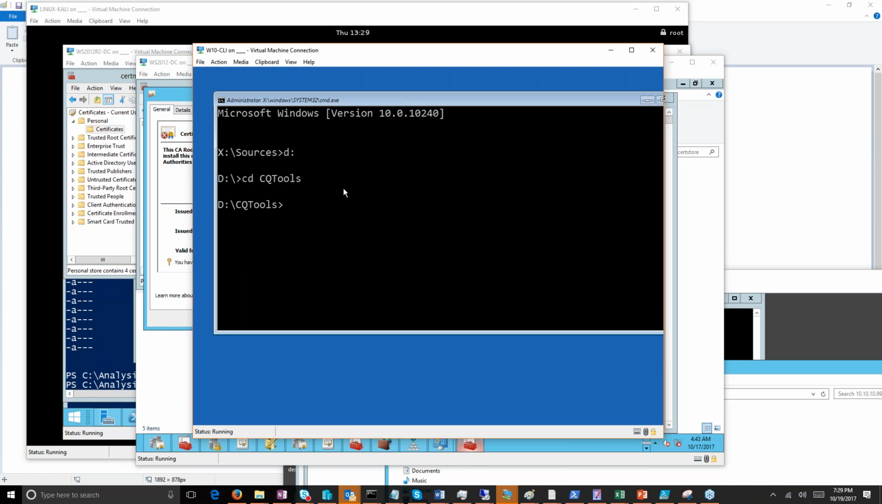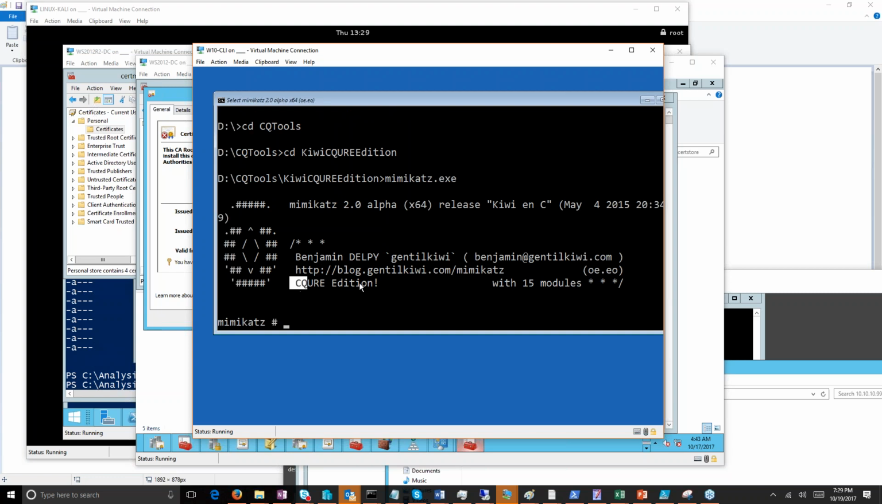So let's go to CQ Tools, Kiwi Secure Edition. This is our Mimikatz Secure Edition that is, again, not recognized by antivirus. We're going to do LSA dump, cache. And we are changing cached logon data. Our team has reversed cached logon data, so we're happy to answer questions if you have them.